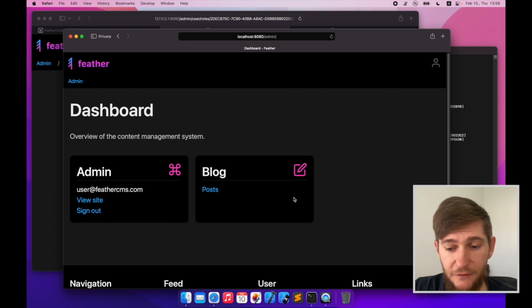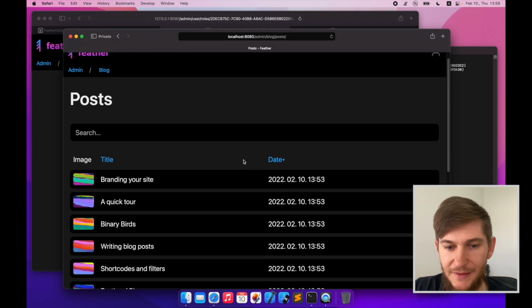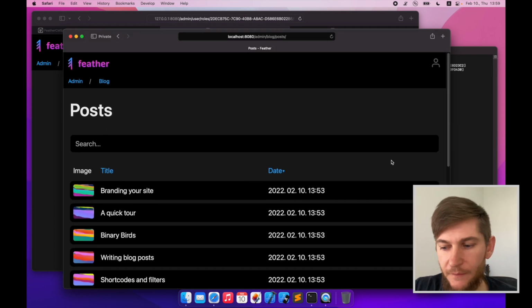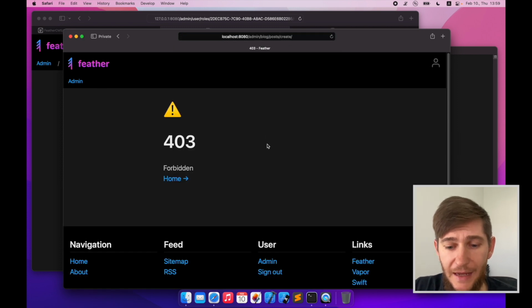On the dashboard, for this user, only the blog post list is available. If I click it, you can see that there is no create button, and the update and delete actions are also missing. Plus, I cannot click the row, it's not going to take me to the post detail screen. If I try to manually enter the create URL here, I'm going to get a forbidden message. That's fine, because the user has no access to create a new post.